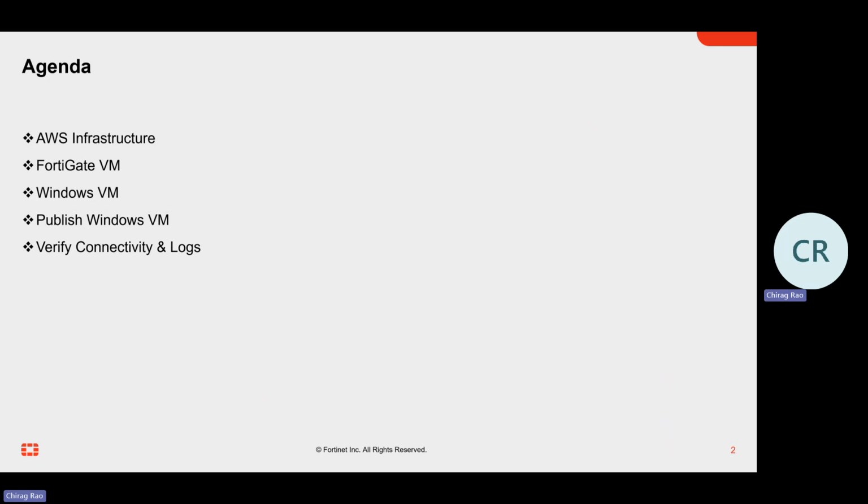Then we will deploy FortiGate VM. In addition to that, we will also deploy a Windows VM behind FortiGate, so the traffic would be filtered by FortiGate firewall. We are going to publish that Windows virtual machine out on the internet so that we have direct access to the Windows VM, and we are going to test RDP connection to it. We are going to deploy a web server and test its connection from the internet. And last but not the least, we will also verify the connectivity and check the logs. That is the agenda of today's presentation.